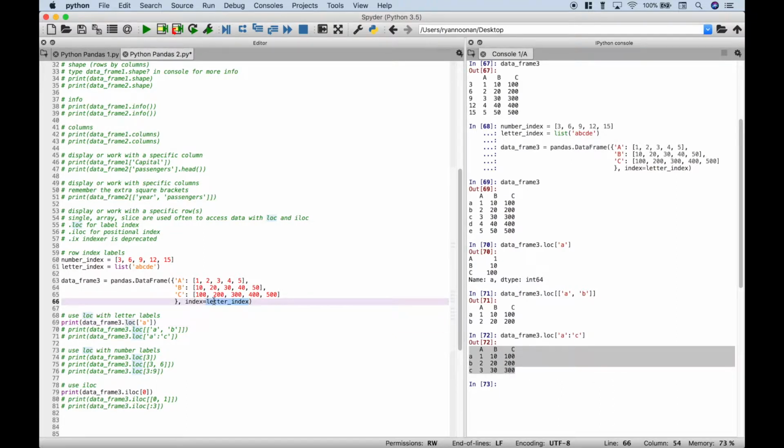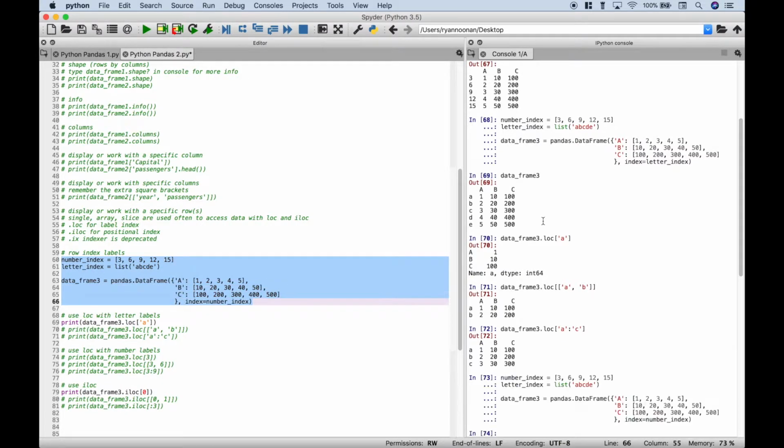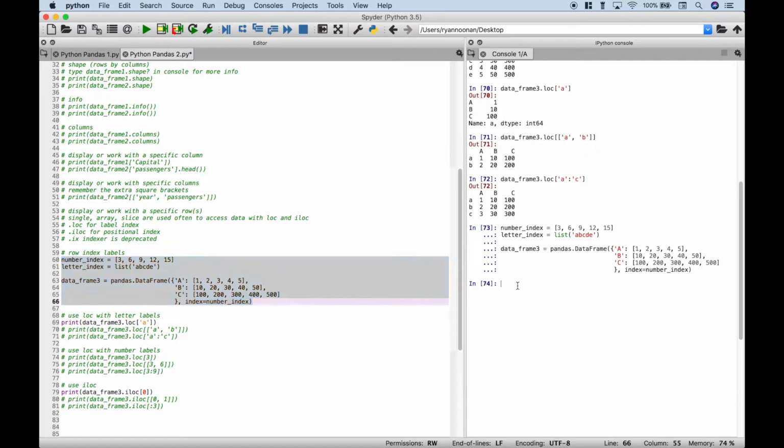Let's go ahead and change our index back to the number index. Let's go ahead and run it to make sure it's changed. Let's pull it up. So now we have our data frame 3 with the number index 3, 6, 9, 12, 15. Now we can still use the loc even though this is a number type row label, and loc will recognize those as a type of label as opposed to a positional index.